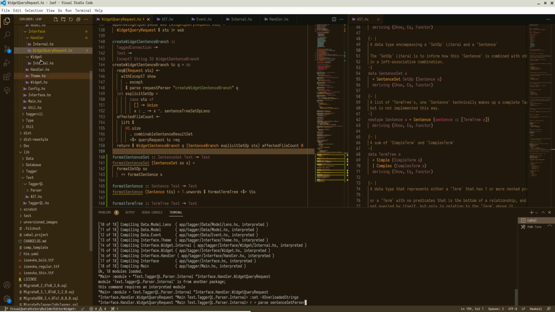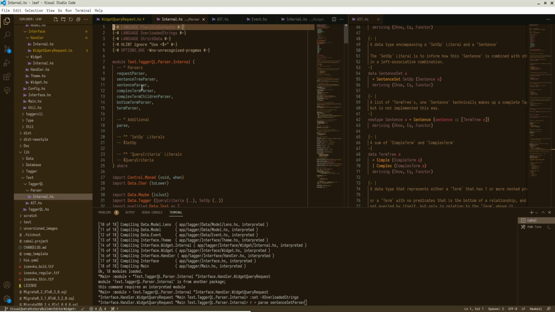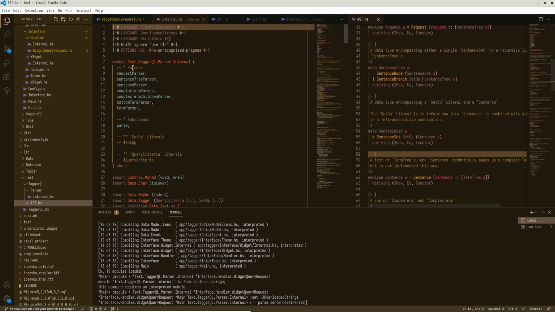I'm trying to remember exactly what the names of these things are. Okay. We have a sentence parser. We don't have a sentence set parser. We have a sentence tree parser. Let's do a sentence tree parser. I think we need a stream name probably, and then now we can write our stuff in there. So we're parsing a sentence tree, so it can be either a node or a branch. So let's go ahead and then just try parsing a node. Does that work?